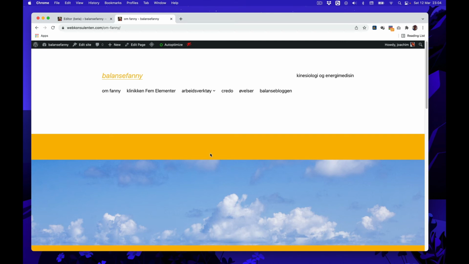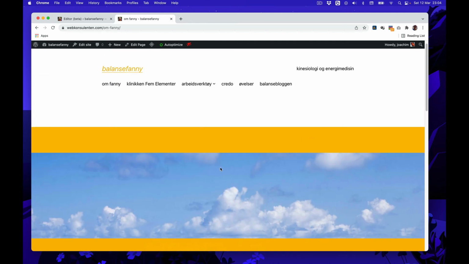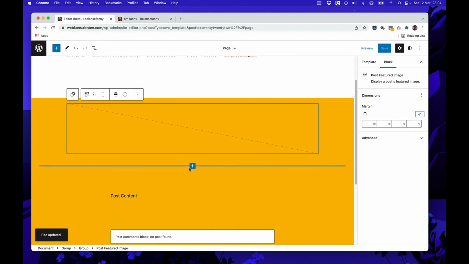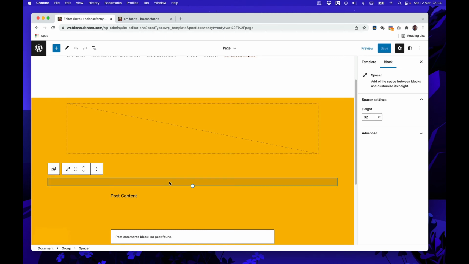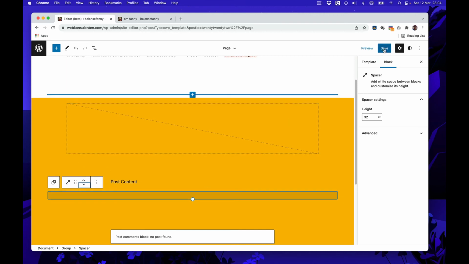Okay, so it's gone, but there's still a lot of space there. Where is, so this is a spacer. What if I push this down a little bit? What happens?